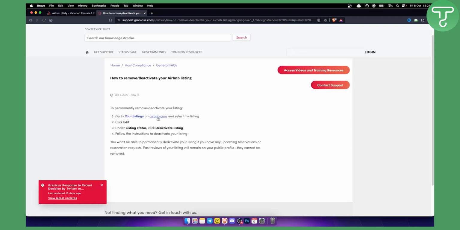So basically, as you can see, it's very easy. You need to go to your listings. Whether you're on your app or on your desktop, you will need to find the listings. So make sure to find the listings. And then once you find your listing, you need to click edit on the listing, and under the listing status you have deactivate listing. You can click deactivate listing, and all you have to do is just do that, and you will need to follow the instructions to deactivate your listing.